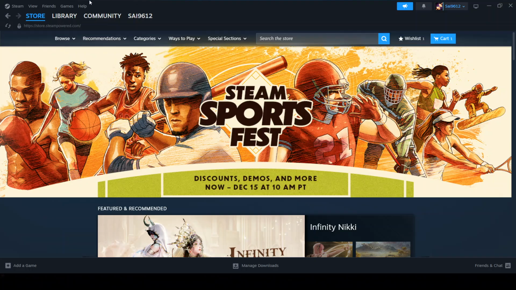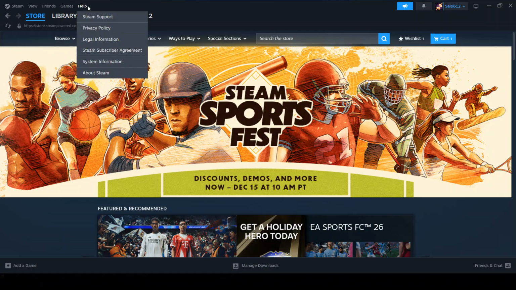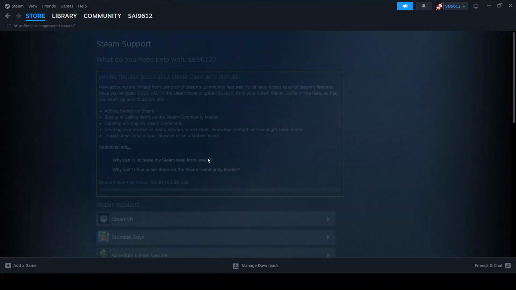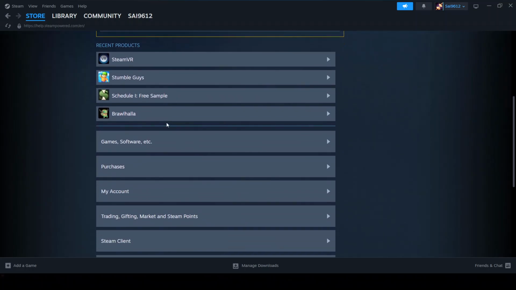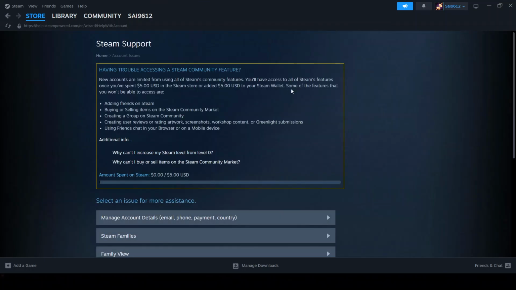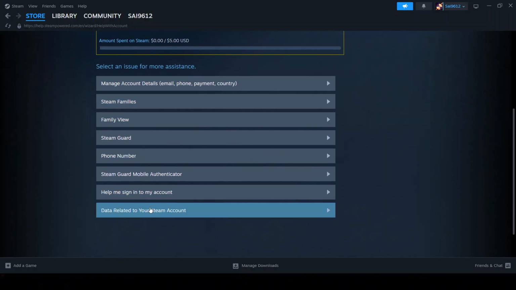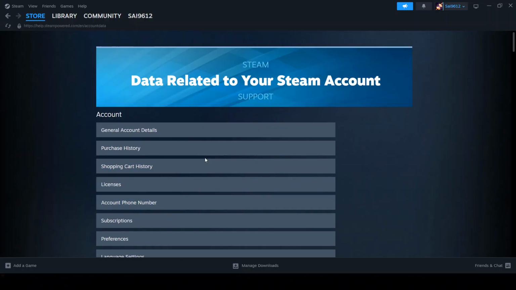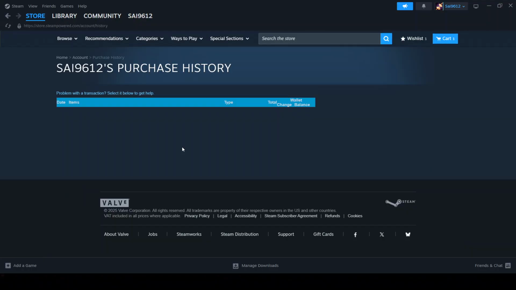Start by opening Steam and going to the top left menu. Click Help, then choose Steam Support. On the support page, select My Account. Next, open data related to your Steam account, and finally, select Purchase History. This brings you to a detailed view of all the transactions associated with your account.